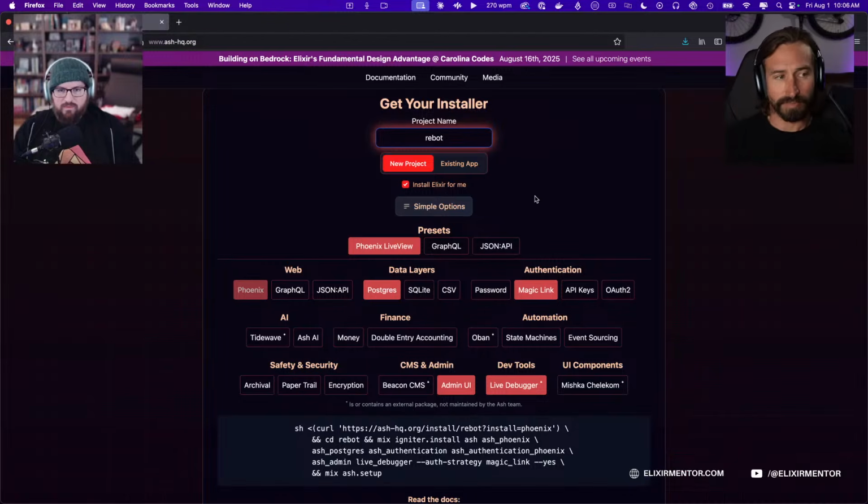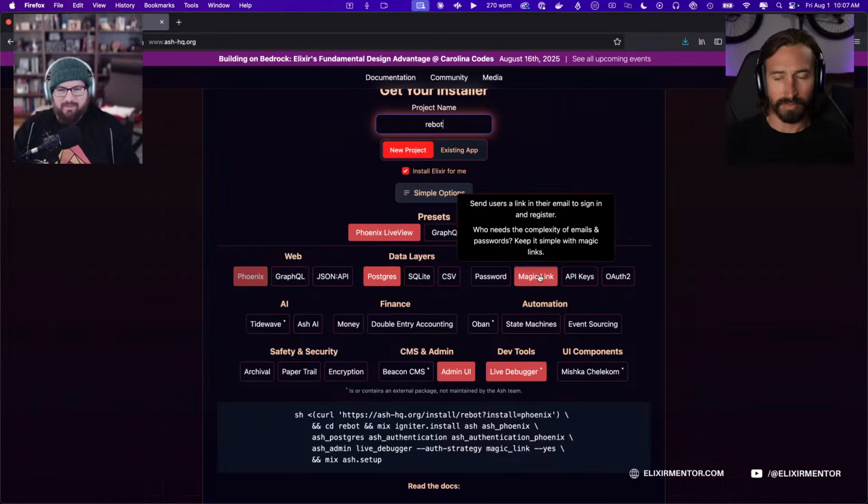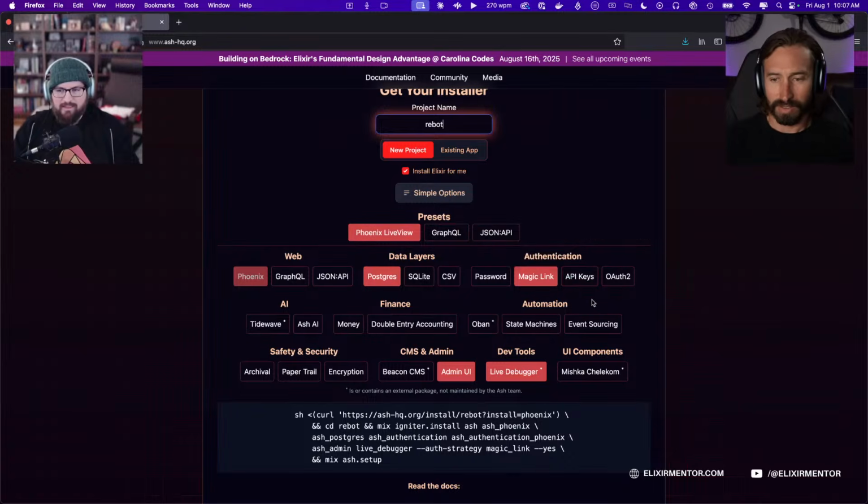All right. And then we probably don't need much. We need LiveView. Magic link will be good, so we can log in, although we probably won't need it, because it's a one user app, right? Right. Okay. Live debugger's good. The only thing is basically Ash AI, and let's toss in Tidewave while we're at it.